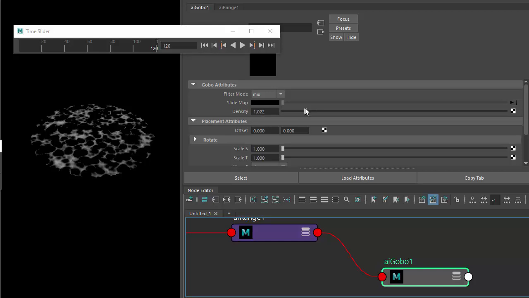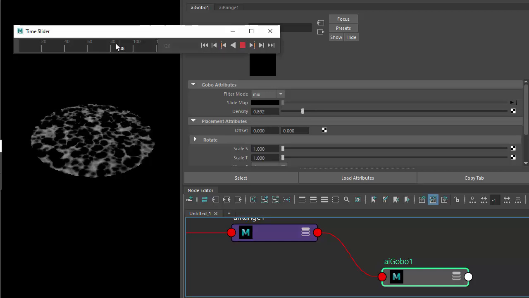Just going to tweak the density a bit and the gobo just to get a better result.